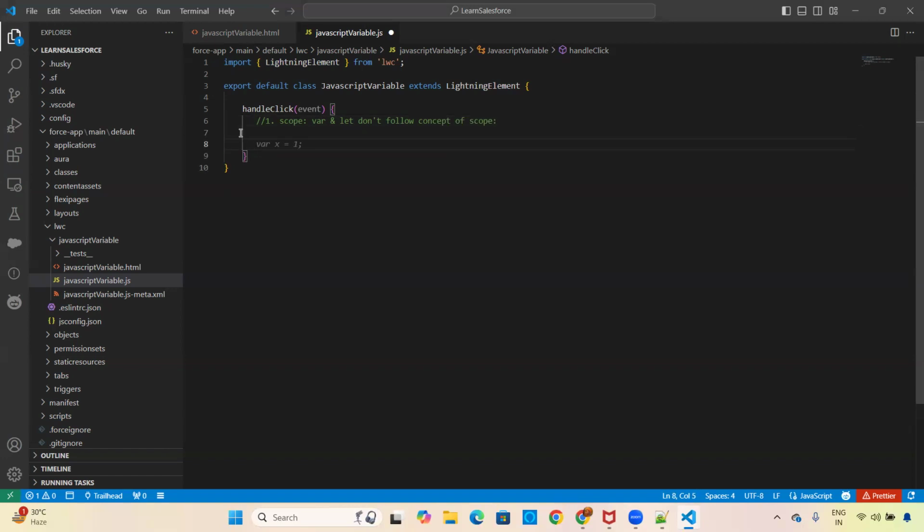Now, what I am going to do is create one var variable. Then I will create one variable with let, and then I will prove to you that any variable declared using var and let does not follow the concept of scope, whereas const will follow the concept of scope.